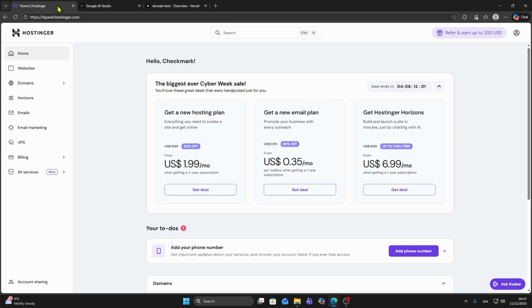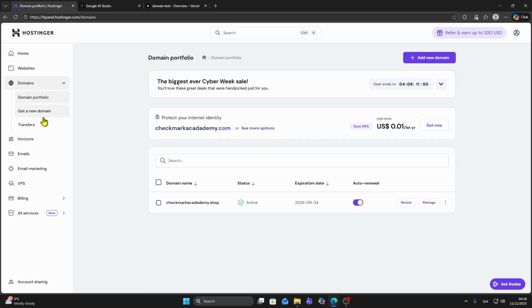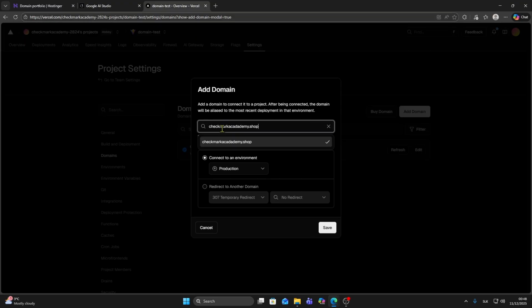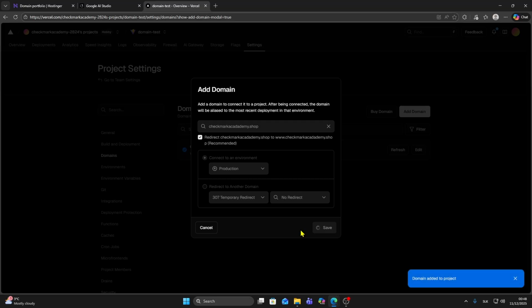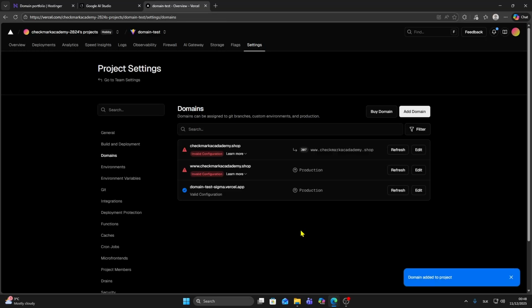For this example, I have a Hostinger domain. So I'm going to go to domains and then copy my domain from Hostinger and simply paste it here. You want to check this redirect option, it's recommended, just check this and then click save. Now the domain is added to the project, and you can see it shows an invalid configuration.